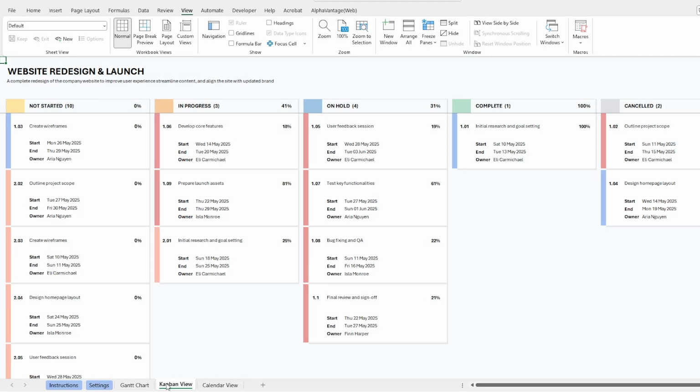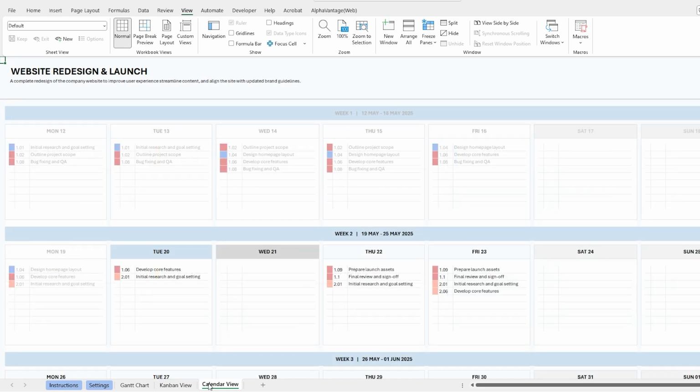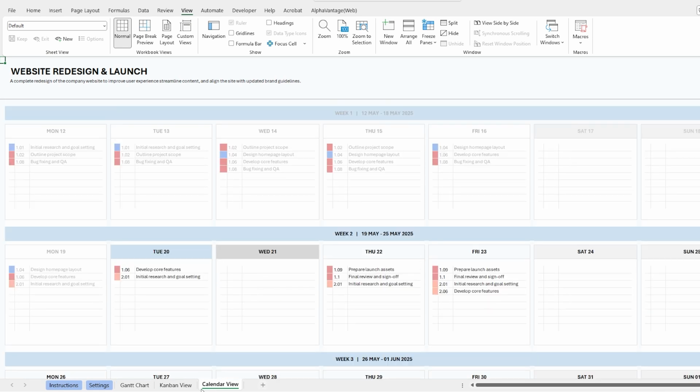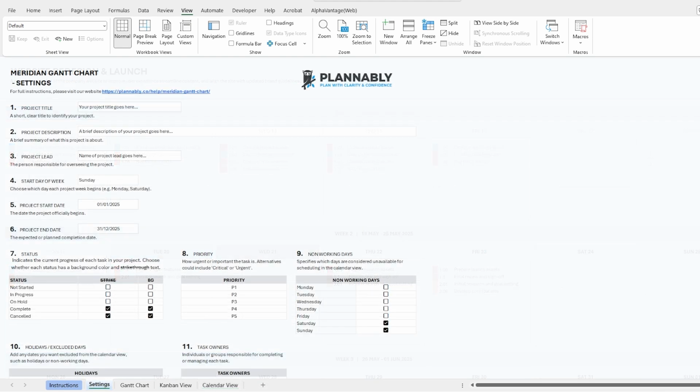The Kanban View, which organizes tasks by status for a quick snapshot of progress. And the Calendar View, which maps tasks across each day of the week based on their start and end dates. All right, let's head to the Settings tab and get everything set up.